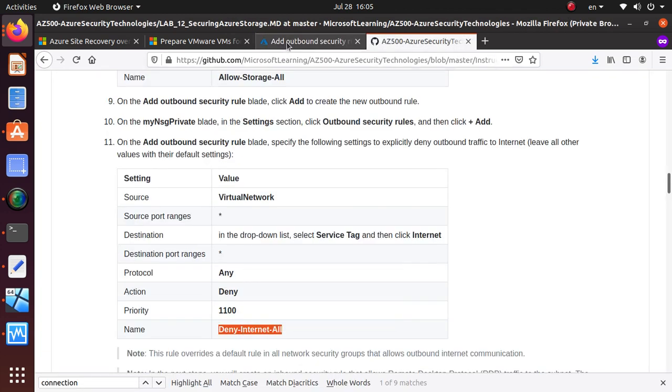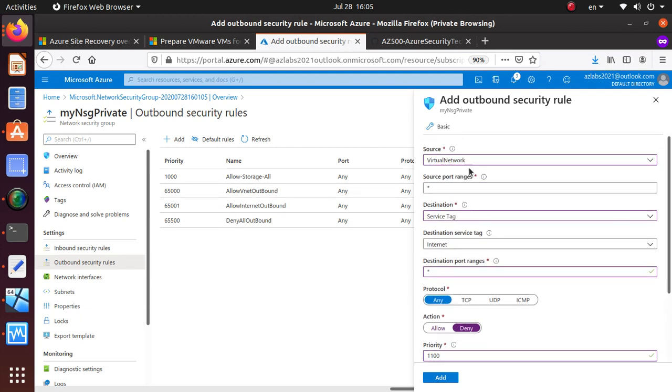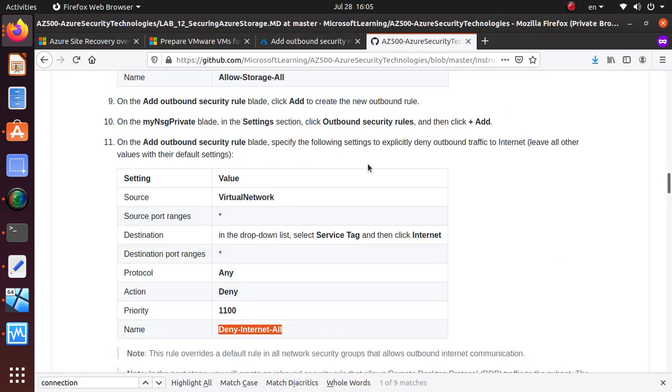So now you have also learned how to deny all traffic to the internet that is originating within the virtual network. If you're trying to go to the internet, it is going to be blocked if you associate this NSG to any of the subnets. Okay, so again, verify virtual network, any port going to the internet, to any port, protocol any, deny that.